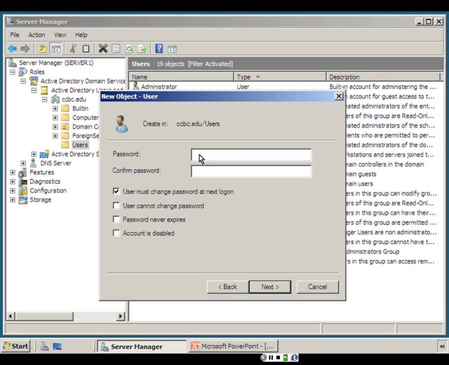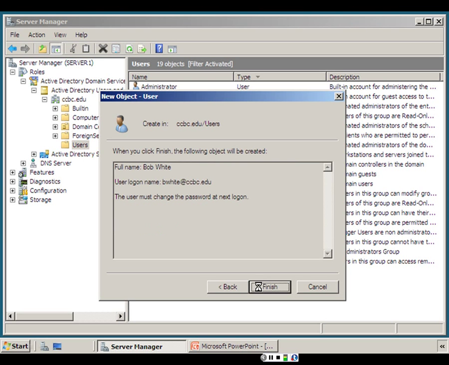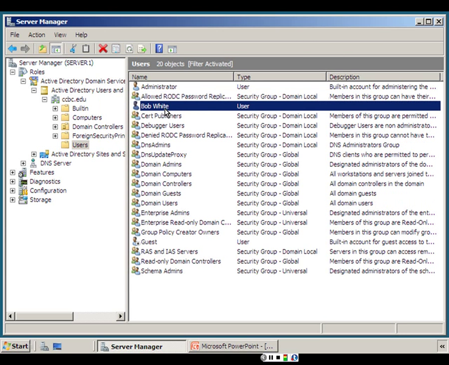We assign the user a password and we confirm the password. We do click off on the checkbox that says user must change password at next login, but we do not click off on the checkbox that says user cannot change password. We don't click off on the checkbox that says password never expires, and we certainly don't want to disable the account because the whole reason we're doing this is so the user can get logged on. We click on Next, and to create the new user, we click on Finish. And now the user, Bob White, has a user account, and now he can log on to the domain.